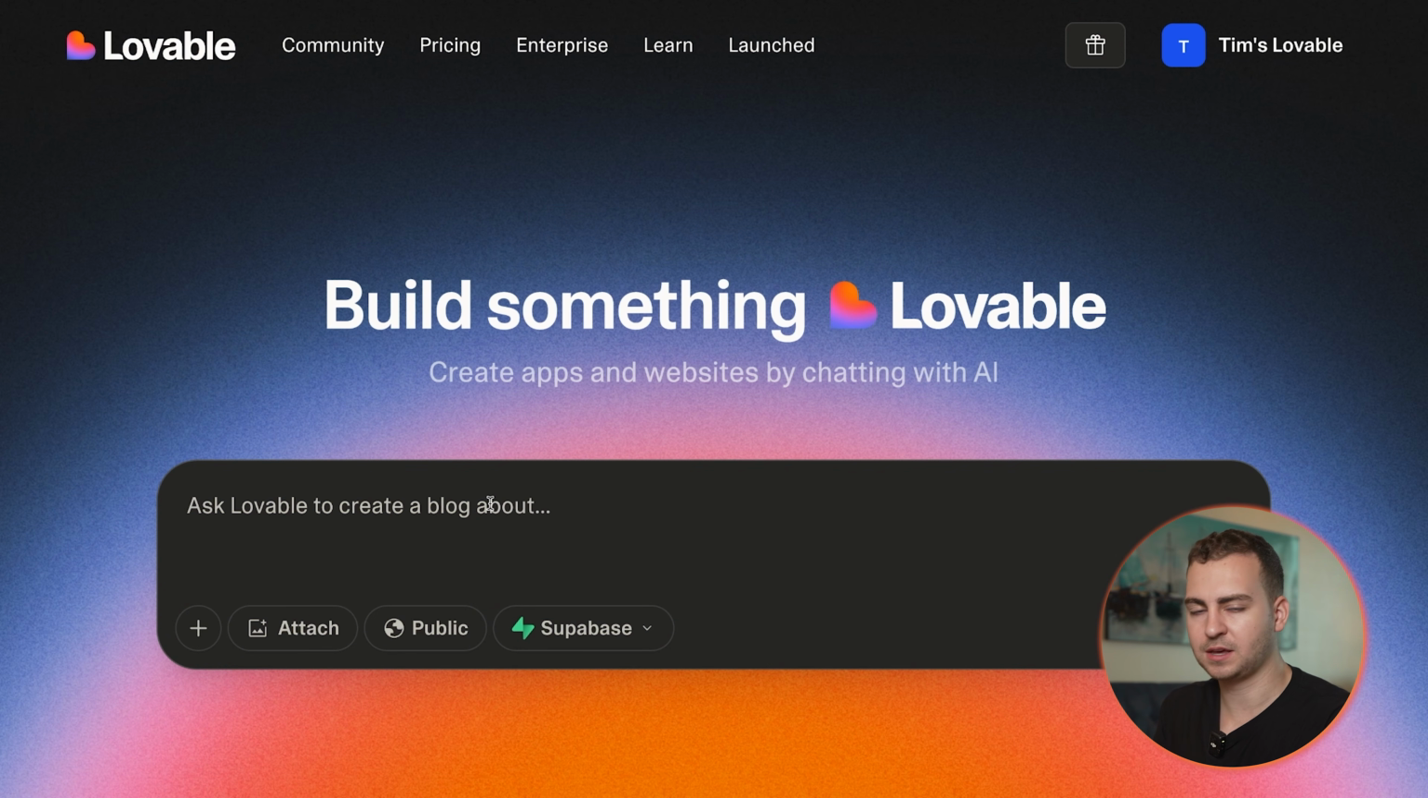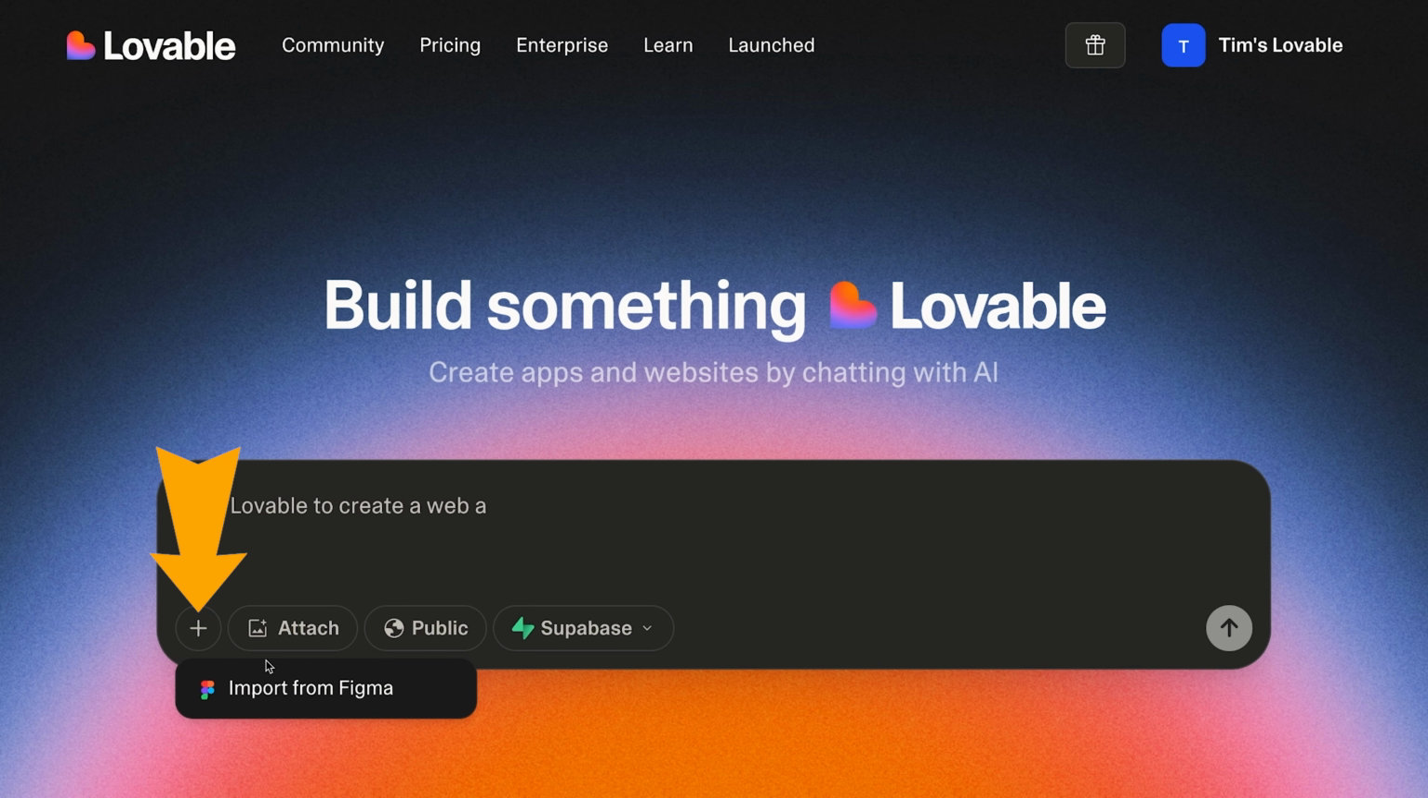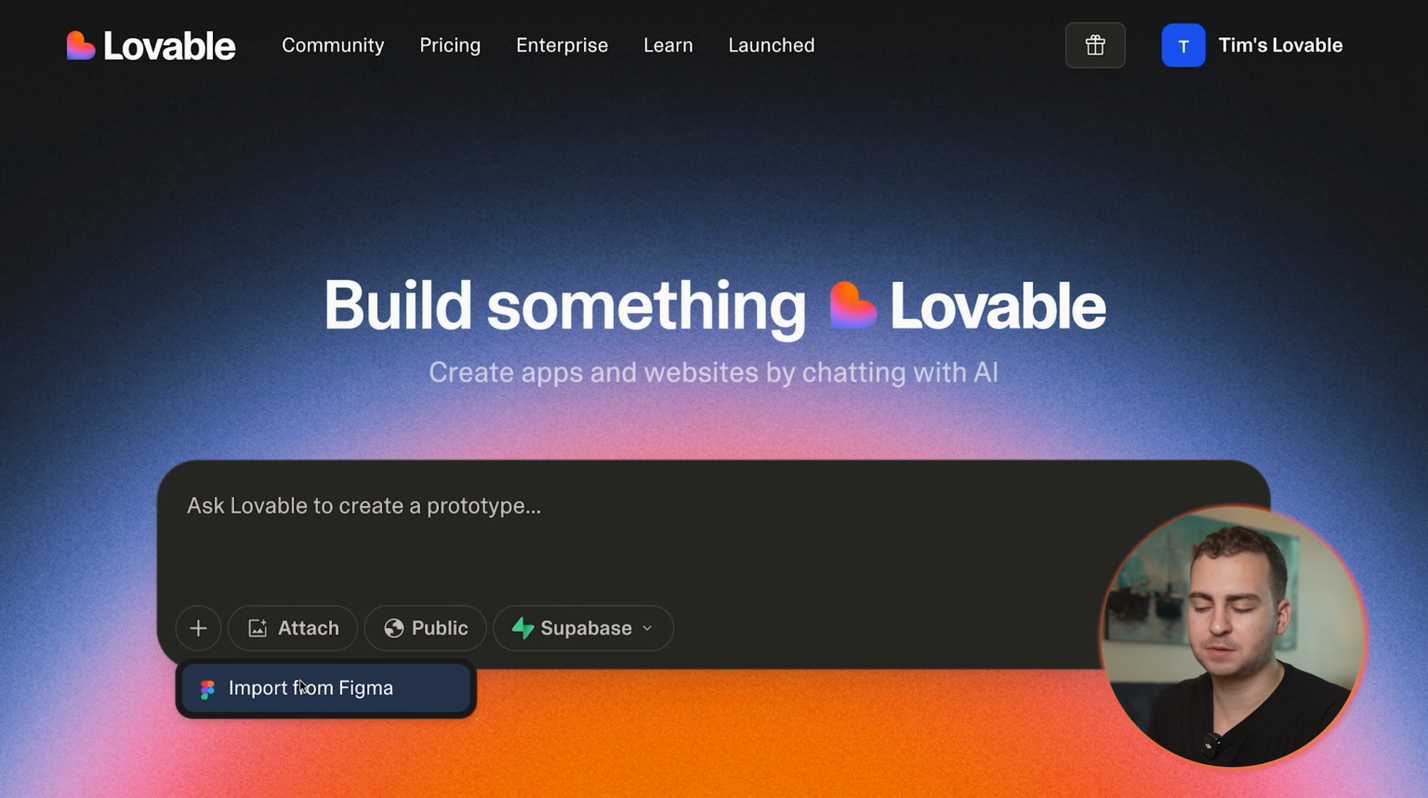So with that said, we can come here to this prompt window, and I can just write what I want. But there's a few other ways to create a project that I want to quickly make you aware of. If you press this plus button here, you'll see that it says import from Figma. Now, if you're a designer and you've used Figma before, then this is great. You can just import a Figma design that you've already built out, and you can just have Lovable create the application for you. If you don't know what this is, don't worry, it doesn't apply for you.